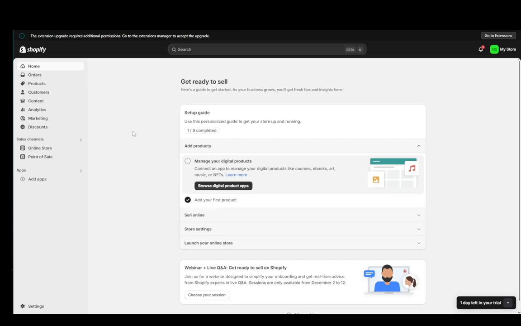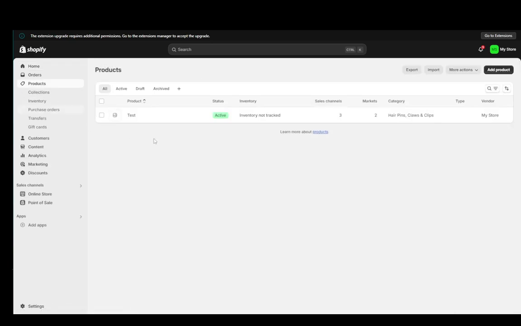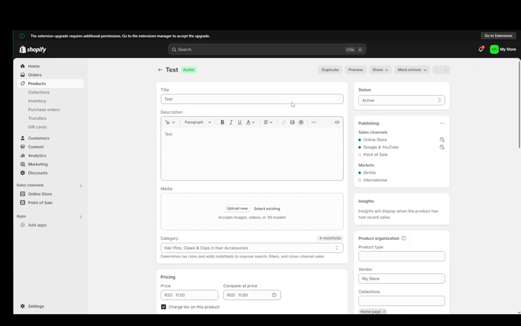Now, you can add them and remove them very easily. You can just use a couple of different buttons, and I'm going to show you guys exactly how to do that. First, I'm going to navigate over into products, and as you can see, I already have one test product, which I'm going to click on to enter the editing screen.